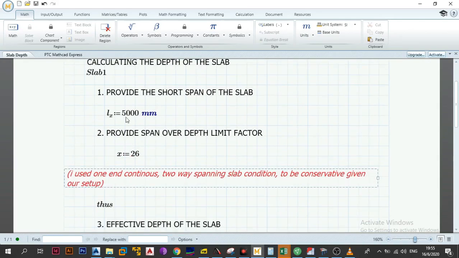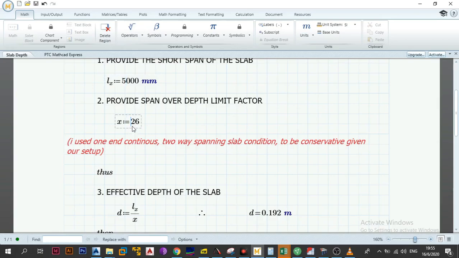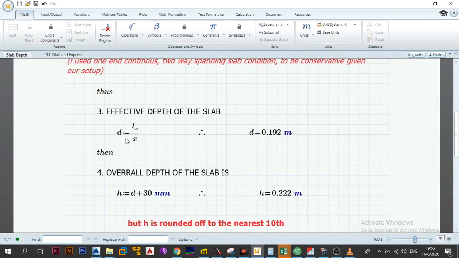So what you're going to do is enter 5,000, then give it 26. Then what does it do? It calculates D from LX over X, but made the subject of the formula.